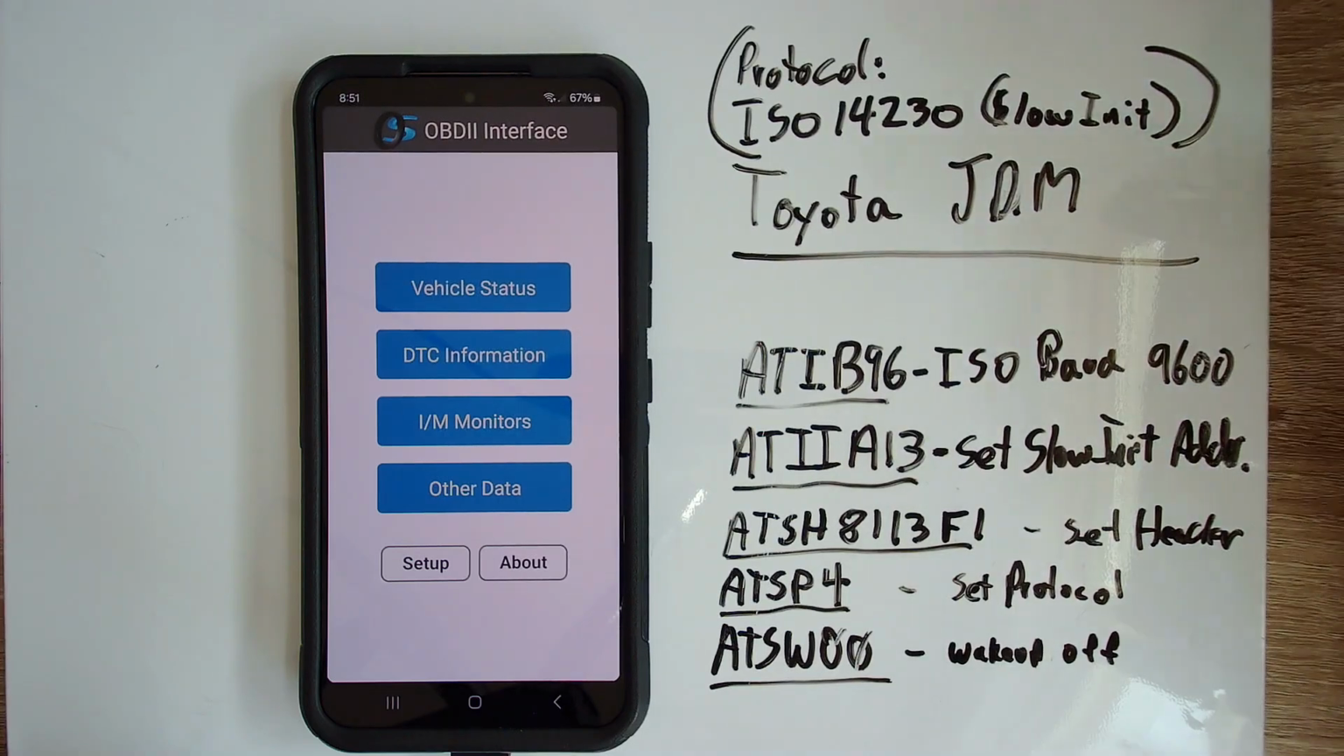I want to talk about a specific vehicle today. It's the Toyota JDM. I got contacted about a year and a half ago by somebody, I can't remember who it was, and they were asking me. I sent a couple of emails back and forth. They're trying to get a scan tool to work with their Toyota JDM. This is like the early 2000s, maybe late 90s.